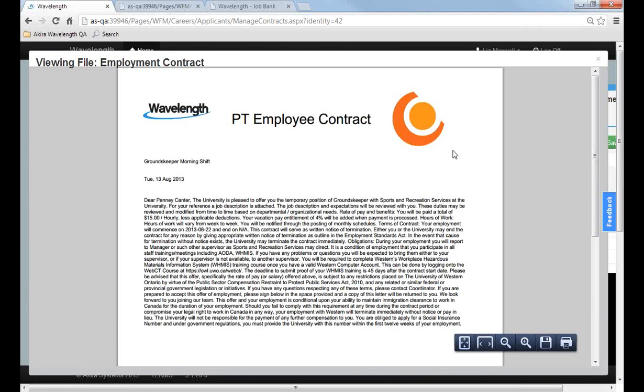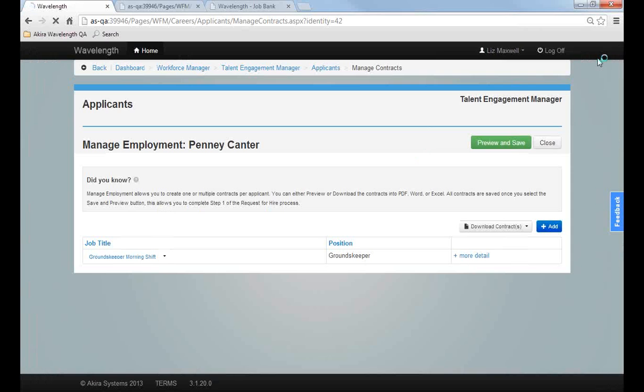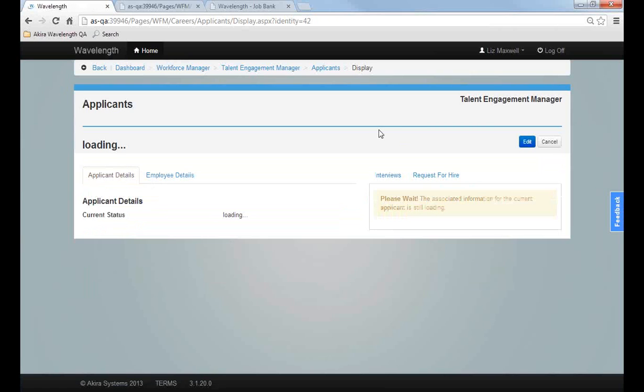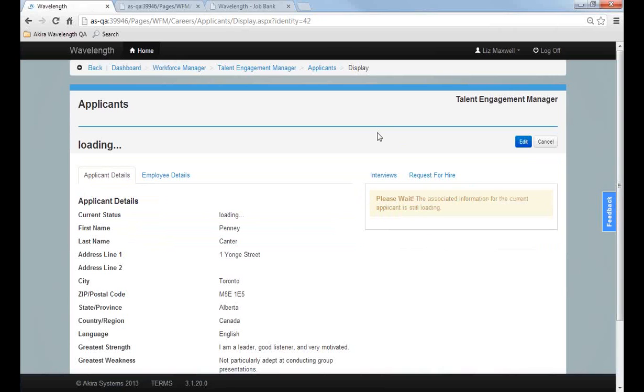So it's generated the contract here, and as you can see, it's pre-filled where I had the tags in with the corresponding information, with Penny's name, the title, the date, the per hour cost, when the job is going to be starting, and all the other information that was in the contract. Once I'm happy with that, I can close it, and now I'm on to the next step of the request for hire process.